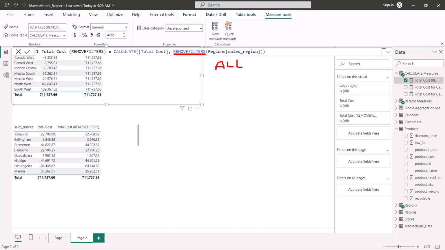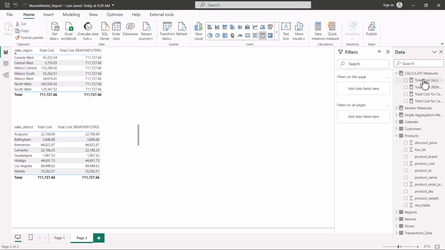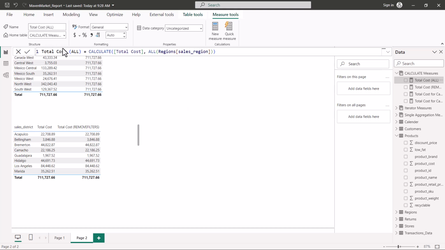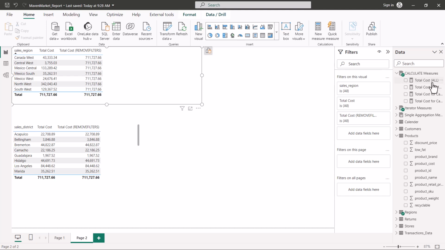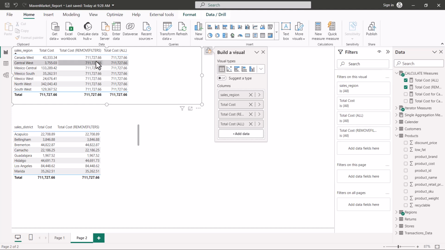So let's now create another measure with the all DAX function. I have created another measure here, which is the total cost all measure, as you can see here. What I have done is that I have simply replaced remove filters with all, and I have kept the same sales region inside the all function here. So now let's test this, and the easiest way is to pull this measure inside the same visual, and you can see that there is absolutely no difference in the result between remove filters and all.